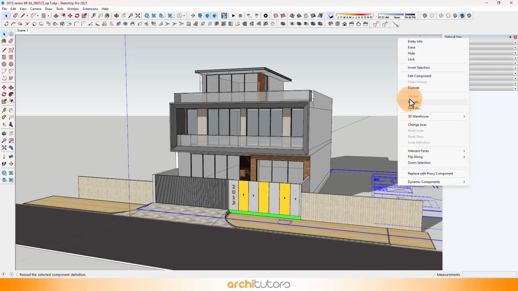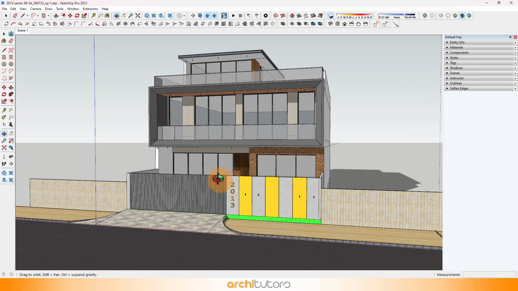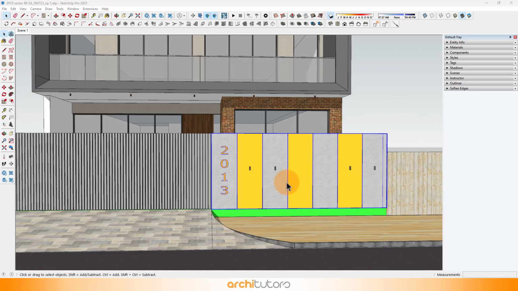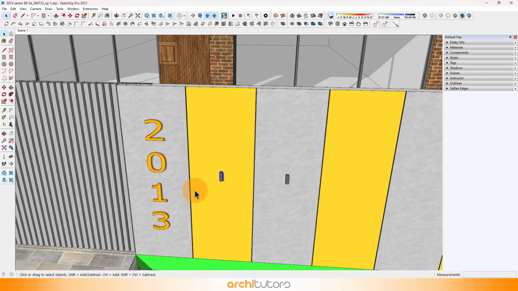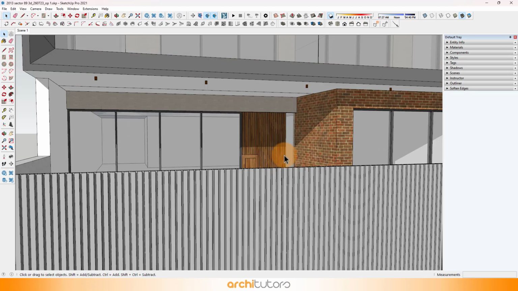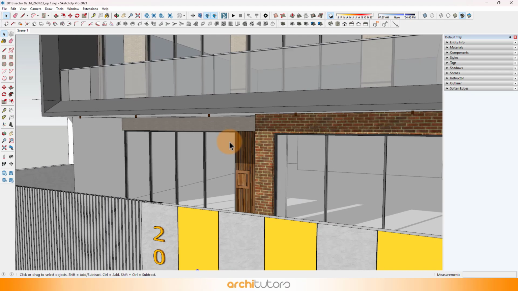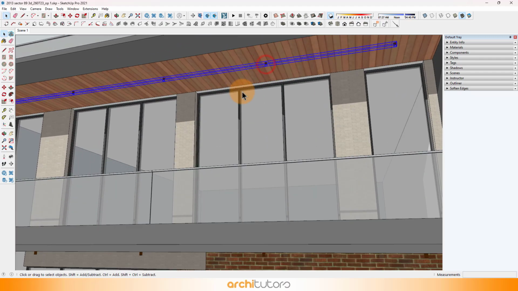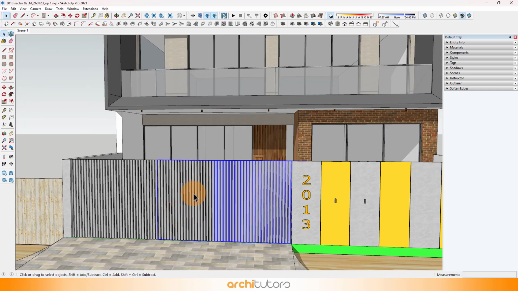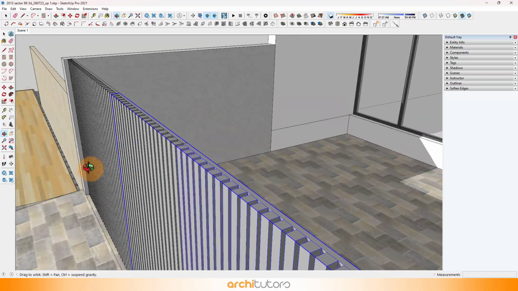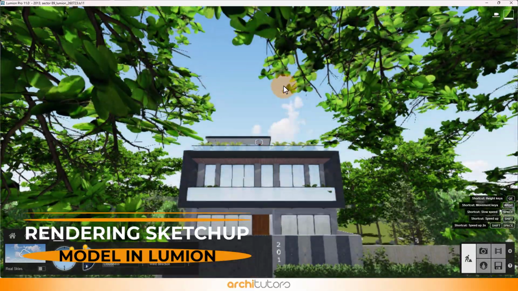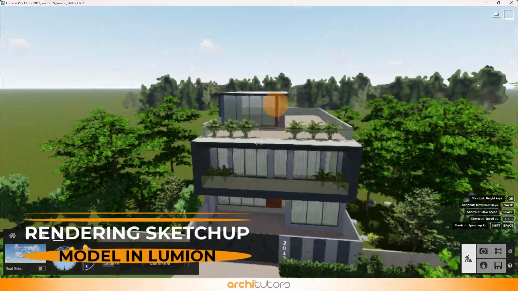I have added a few more details like main gate and changed a few textures. Let's import this SketchUp in Lumion and go ahead to render it. Use the Model Import tool to import your 3D SketchUp models in Lumion.